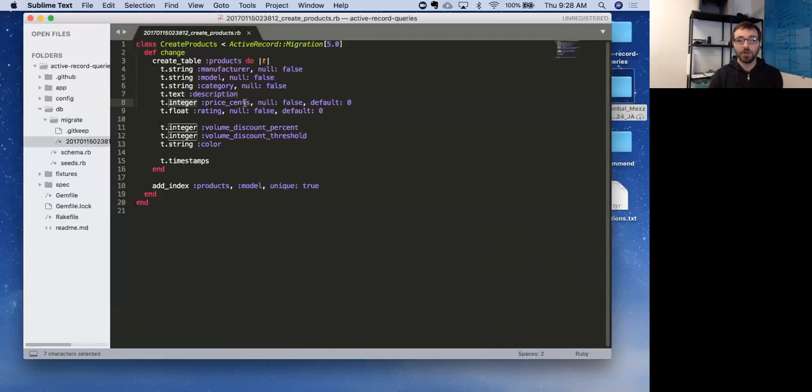We have an integer here for price in cents. We have a float for rating going down. This t.timestamps at the bottom will put two columns in our table, created_at and updated_at. Which, I don't know, did we go over those columns? Did we talk about created_at and updated_at? They're columns that are pretty standard that you should have in pretty much all of your tables.